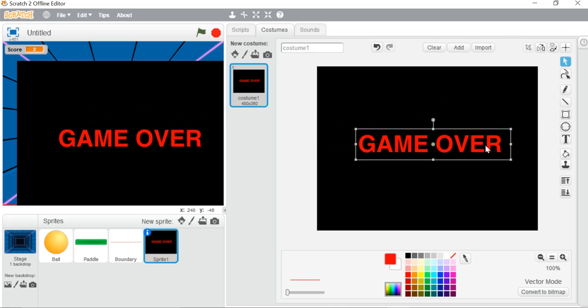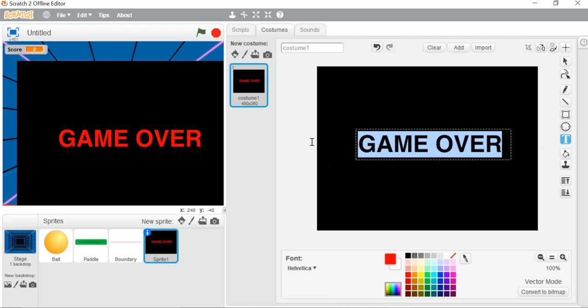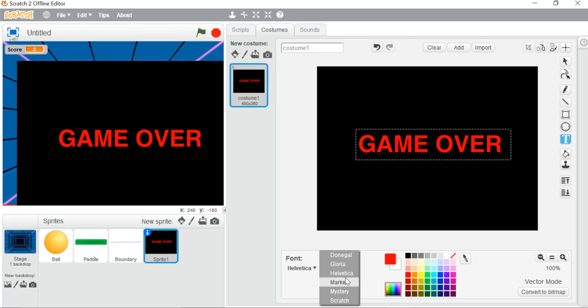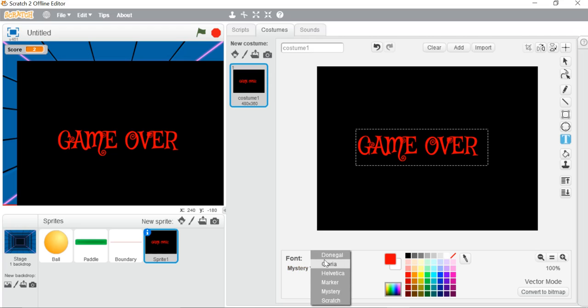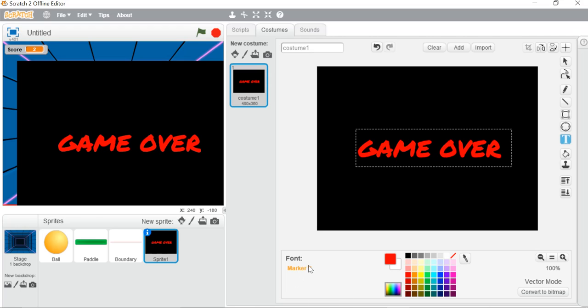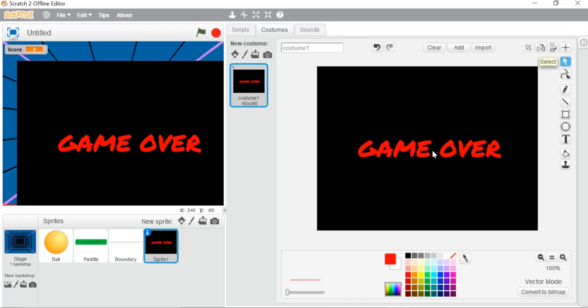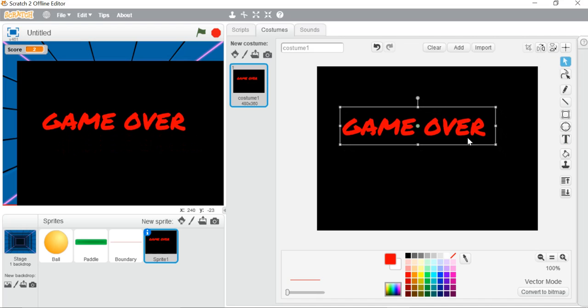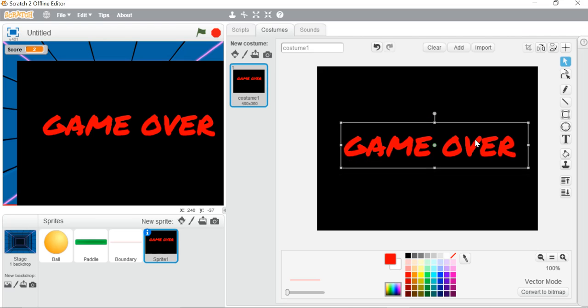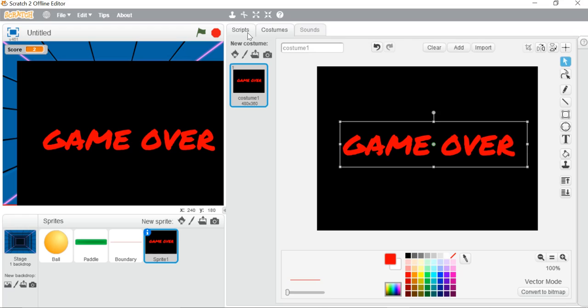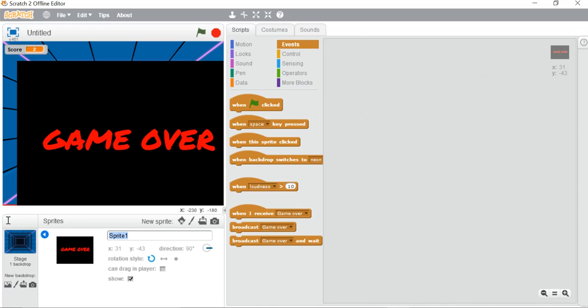I've enlarged the size, and I'll change the font also, I guess. I'll change it to Scratch, no. Mystery, no. Marker. Marker is fine. Okay. So marker is fine. I'll enlarge the size a bit more. And this is fine. So I'll go to scripts and I'll change the name to game over screen.